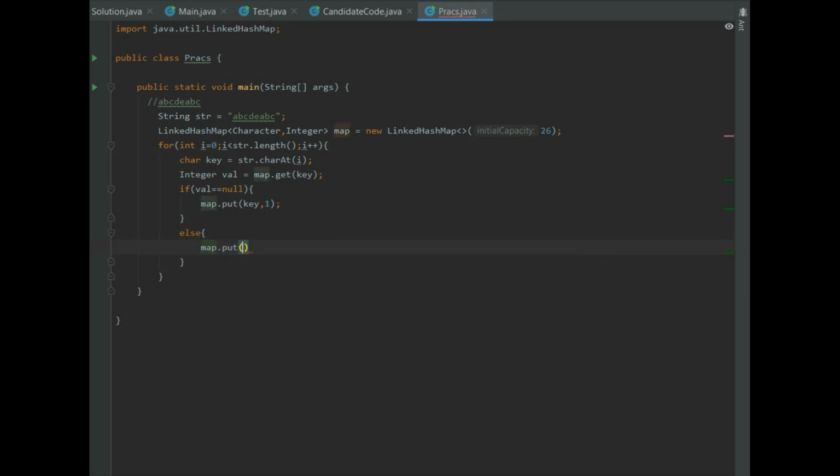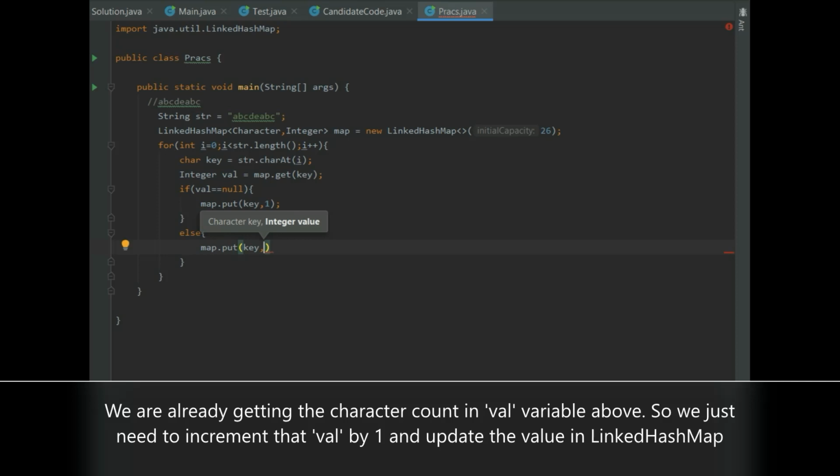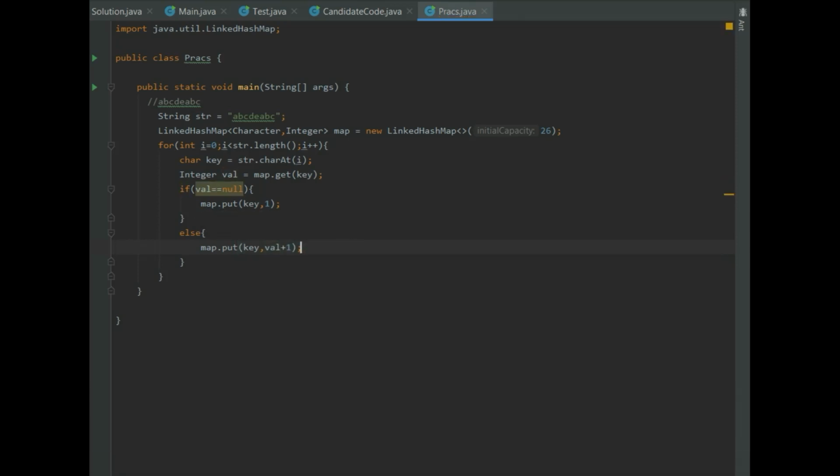we will just increase the count of the key. So in the map, we will take the key and just increment the count of the value in the key. So now the linked hash map has all the key value pairs in which the key is a character and the value is the count of each character.